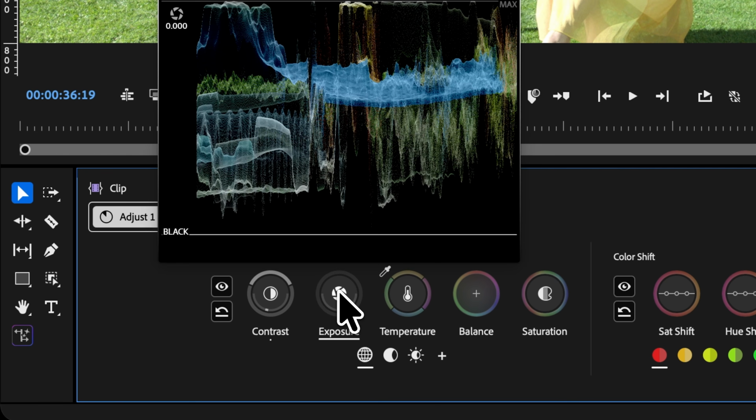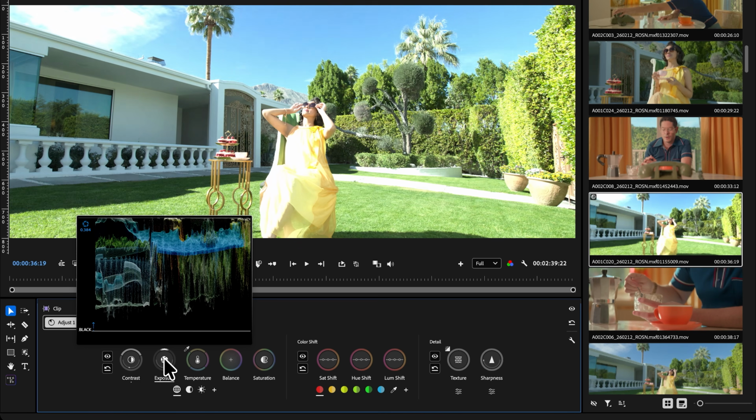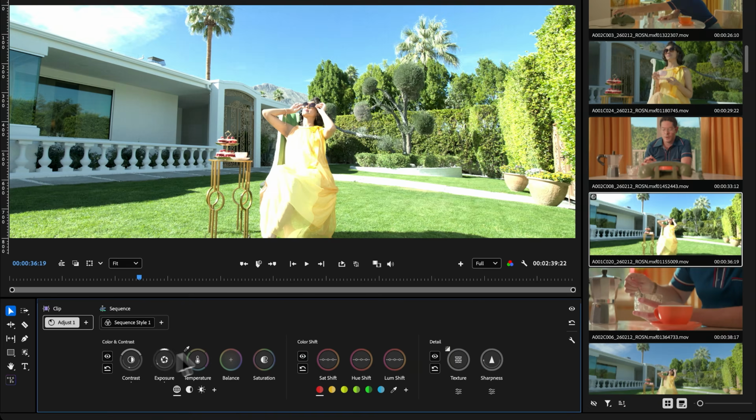Exposure brightens or darkens the image. And horizontally, I can move the black point. So I'm really shaping the image, not just adjusting it.